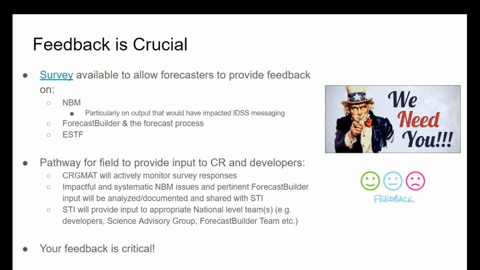It really focuses, of course, on the NBM output, particularly on output that would have impacted your IDSS messaging. We're looking for information about issues that would impact your IDSS messaging and that are systematic, that occur repeatedly. It's not just a model bust or a model dropout. So that'll be the main focus. And of course, there'll also be some questions on there about forecast builder, if there are ideas for streamlining the forecast builder or the forecast process. And then also if you're using the NBM and the ESTF short-term period, we'd like to know that as well.